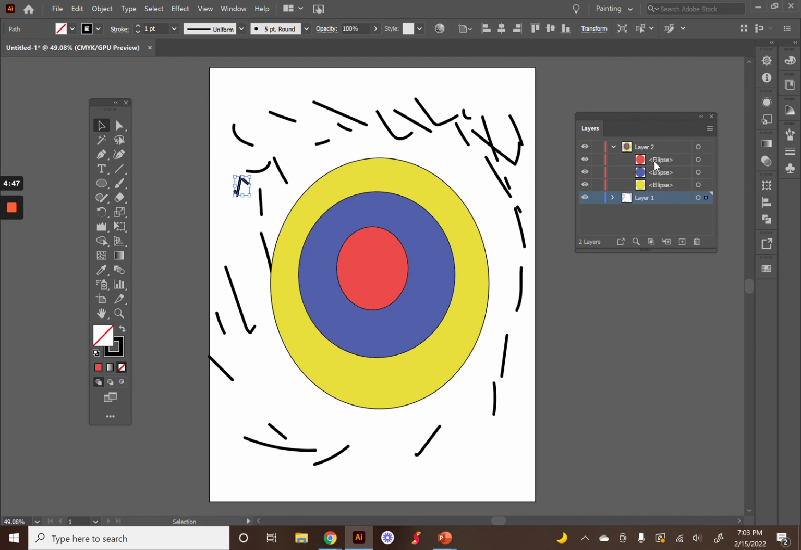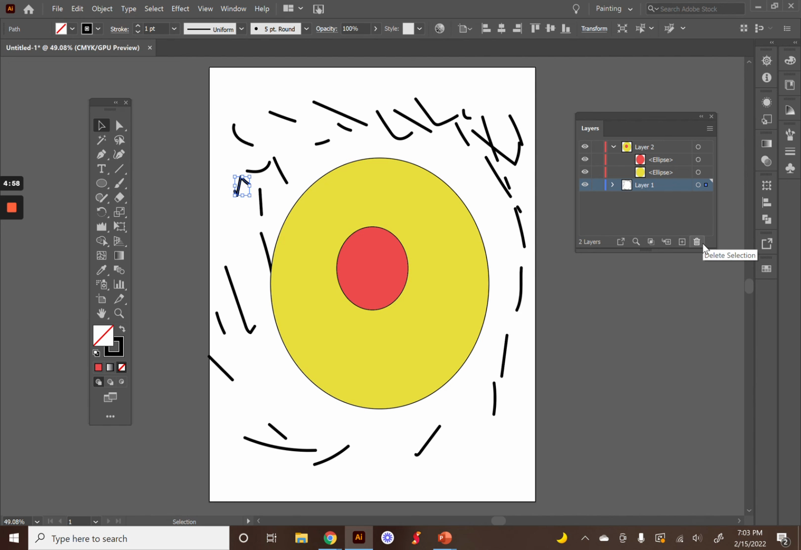Okay, so that's how you work with layers. Again, down here is the new button, and then this is the delete. So if you ever select something and you don't want it, you just click delete.